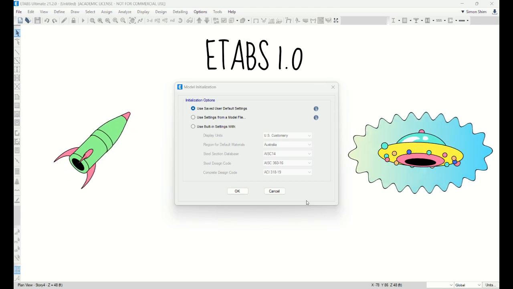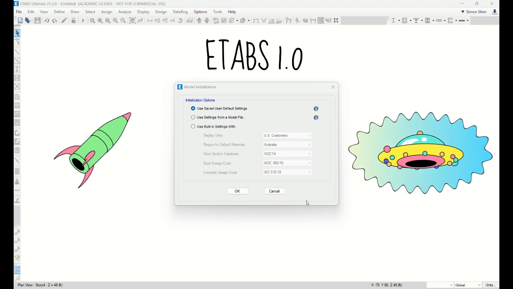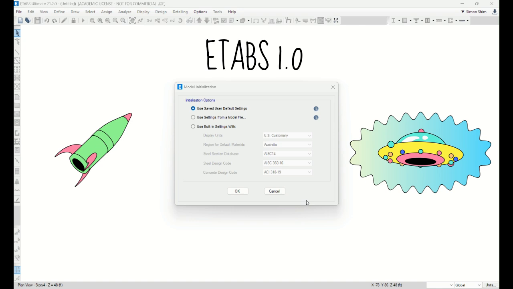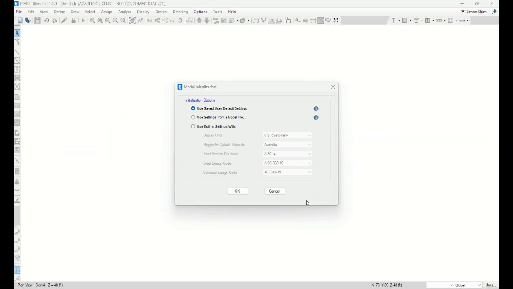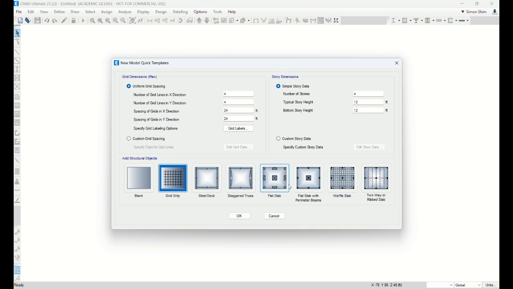I'm gonna give you a little bit of ETABS. Unit. When you open it, you need to choose unit, right? Okay, this is a model initiation document. So usually I'm using default. Say I open it. So it has a quick template.